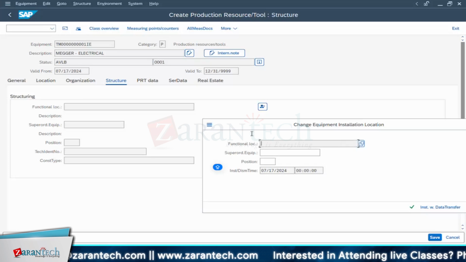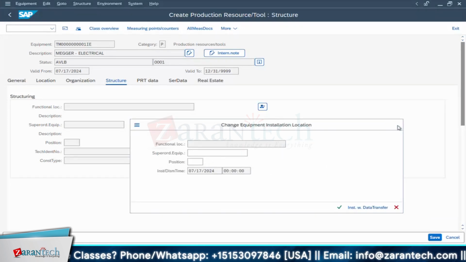This is also a configuration setting. If by mistake someone has changed it, or someone has assigned it to some functional location, then you can remove that. That's why in configuration settings it is always better to keep it grayed out. Not required, so let me go back and change this.